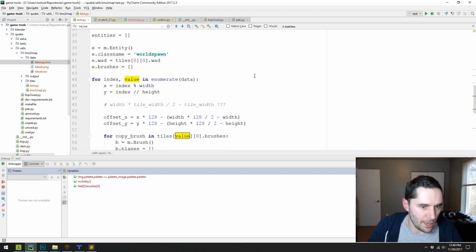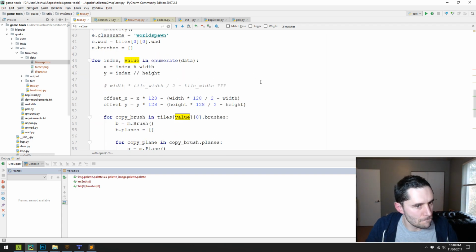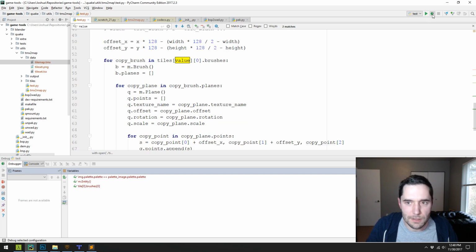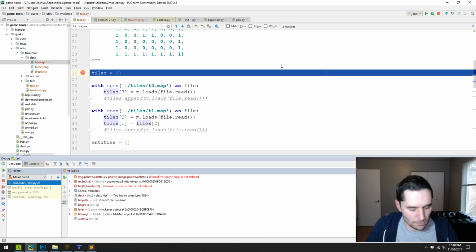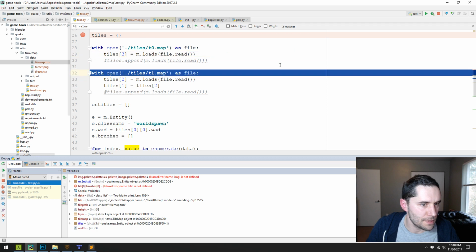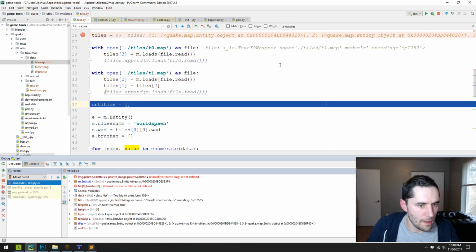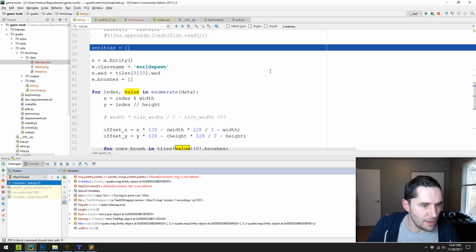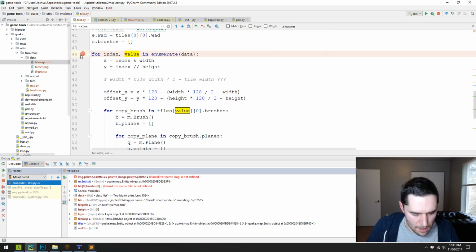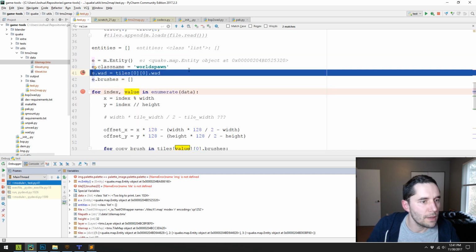So that should work now. Okay, debug. Step. So tiles is a dictionary. It has 3 entries. And they correspond to 3D tiles, which is cool. Go. Okay.